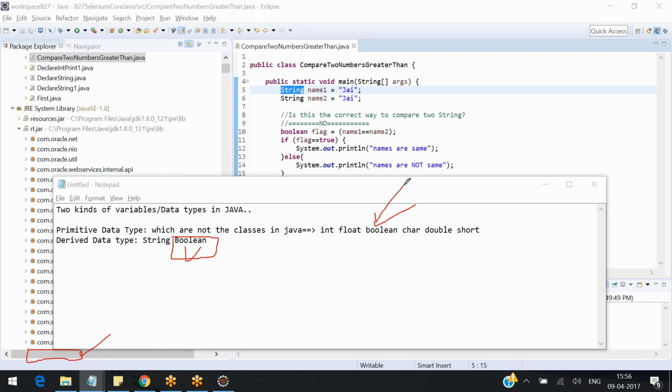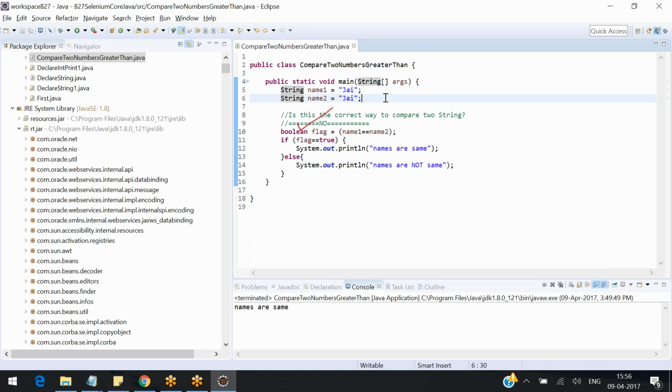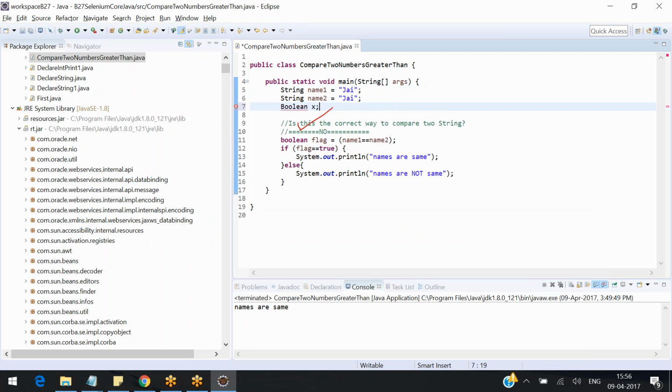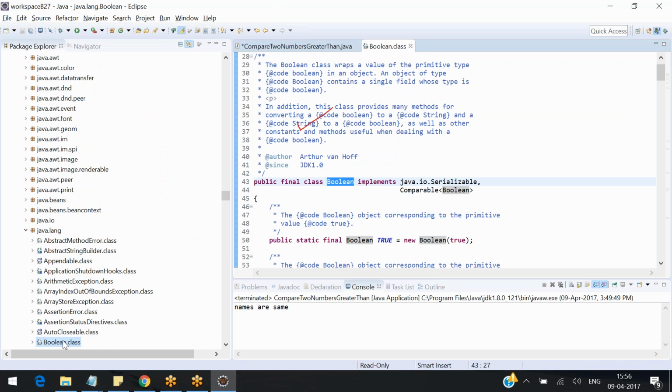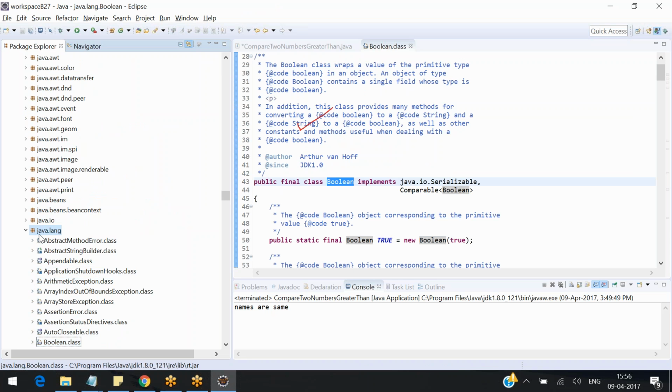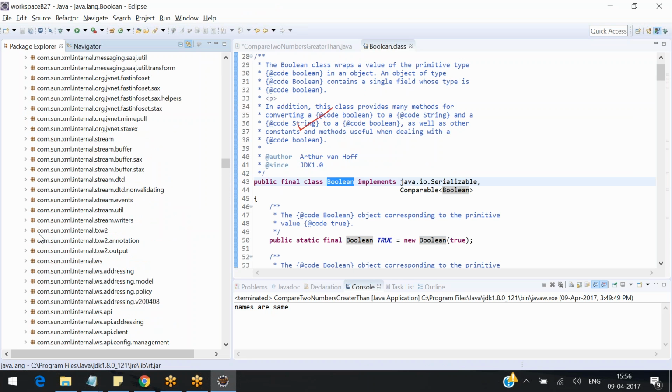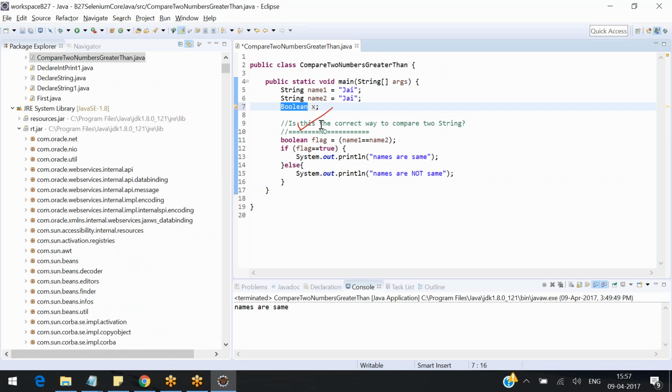And this boolean which we used here is called a primitive data type. Anything which is a class in Java is nothing but a derived data type. If I say boolean x, I'll try to show you this. If you see, there is a class called Boolean, which is there in java.lang. So whatever there are classes in Java.